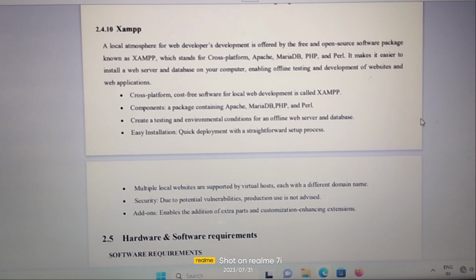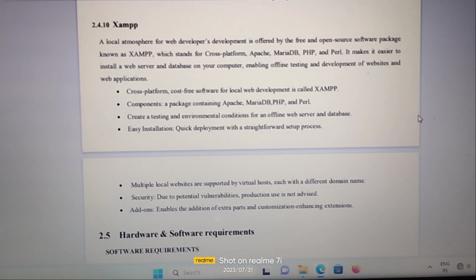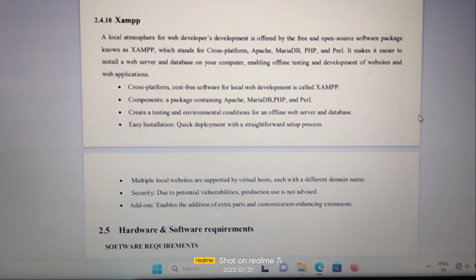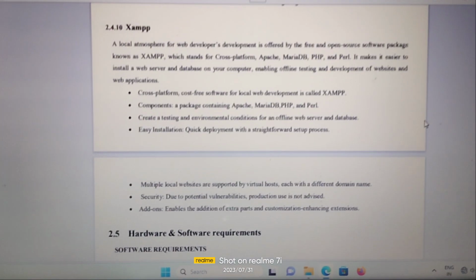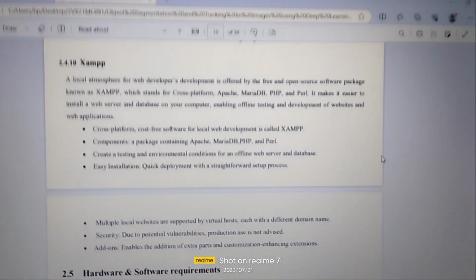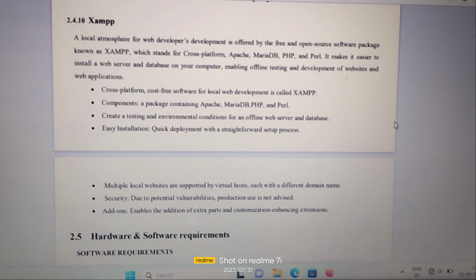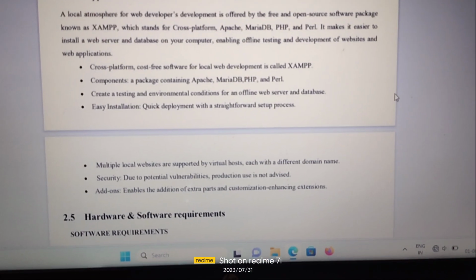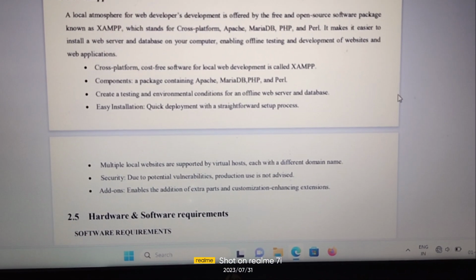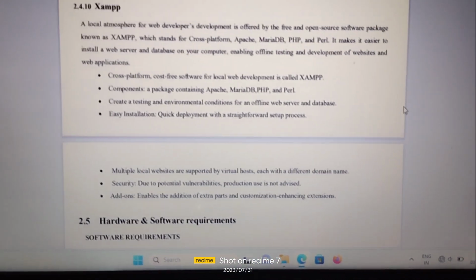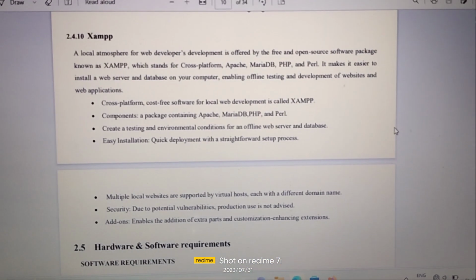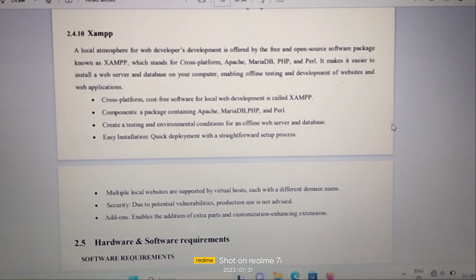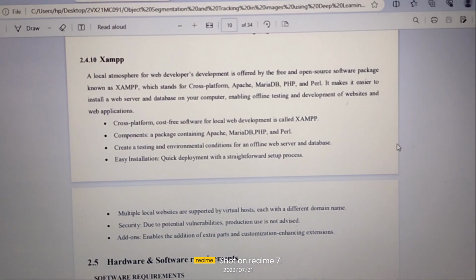Components: a package containing Apache, MariaDB, PHP, and Perl. Create a testing environment for an offline web server and database. Easy installation, quick development with a straightforward setup process. Multiple local websites are supported by virtual hosts, each with a different domain name. Security: there are potential vulnerabilities, so production use is not advised. Add-ons enable the addition of extra parts for customization, enhancing extension.